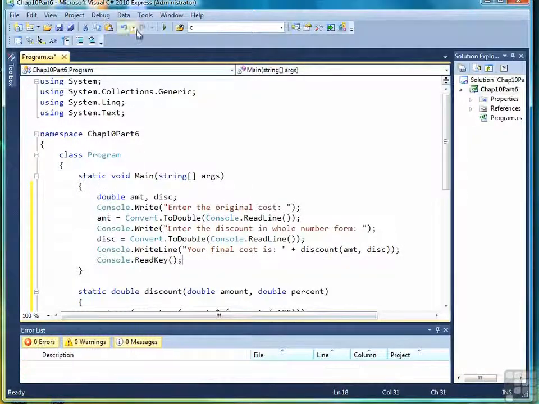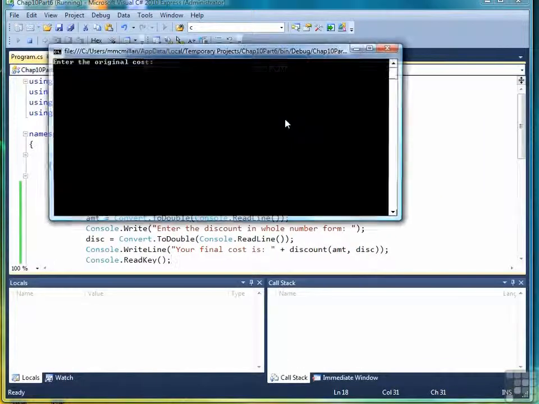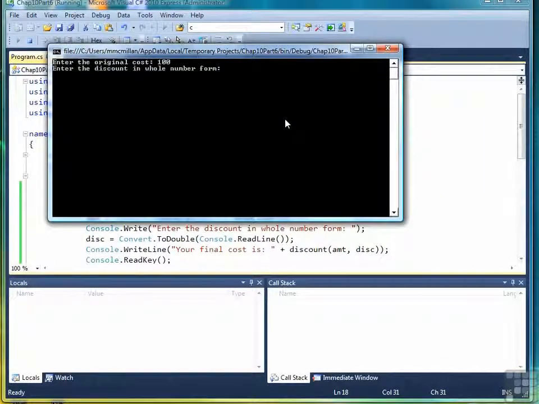Now let's test the method. So we'll say the original cost is $10, the discount is 2%, and the final amount is 9.8. Let's do another one. The original cost is 100, the discount is 10, and the final cost is 90. That one's a little bit easier to see.